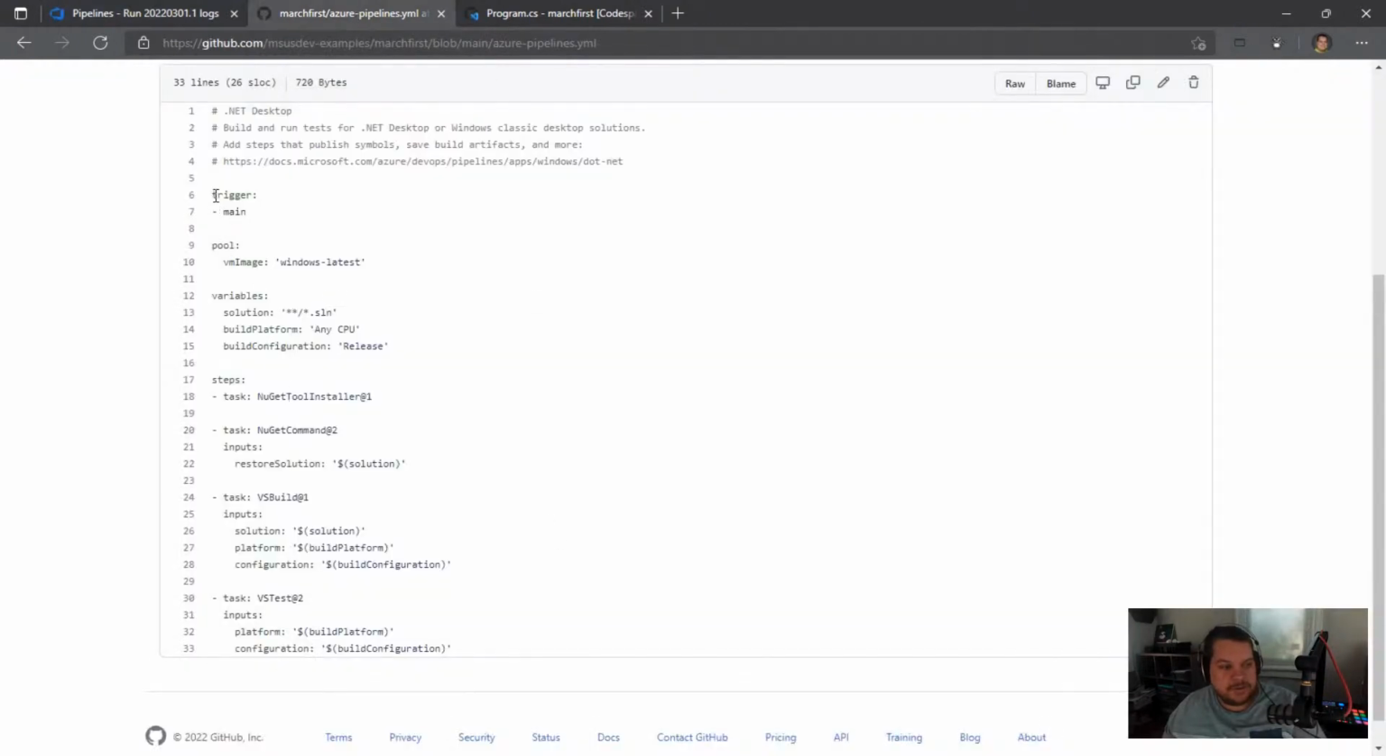We have a trigger that says, any commit to the main branch, pull an agent that uses the Windows latest image. We have three variables. Look for a solution that matches this pattern .sln. Use any CPU build platform. Use the release build configuration. Use the task NuGet tool installer. That means install the NuGet tool on this agent.